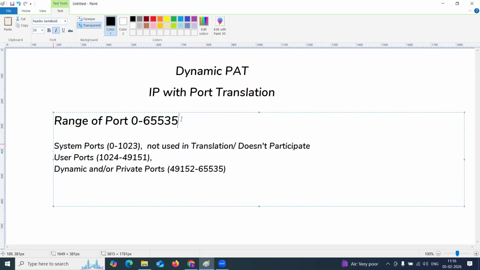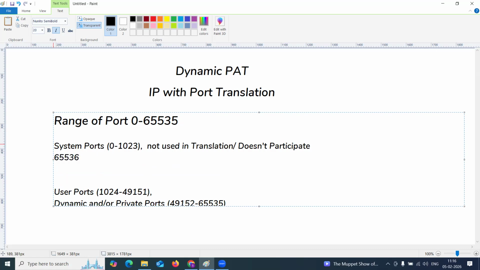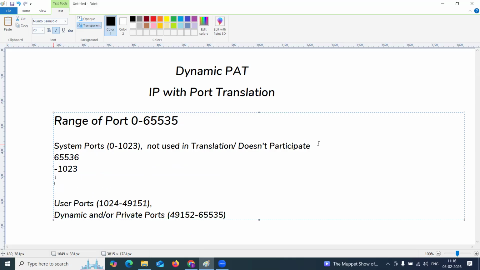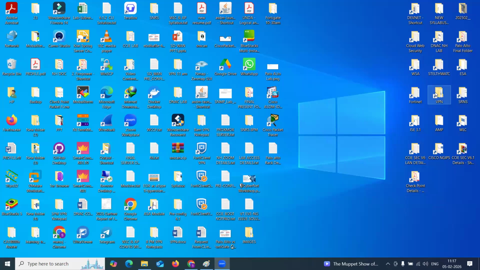So out of 65,535, if I talk about the total 65,535, out of this you will minus 1023 port numbers, and also you will minus around 500 standard ports. Now, which standard port numbers? I'll give you a certain range of port numbers that will be helpful for you guys to understand.